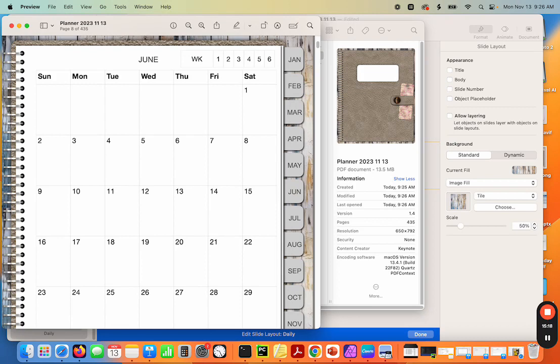Ta-da! So that's done. Make a planner Monday. I've made a planner in about 15 minutes.